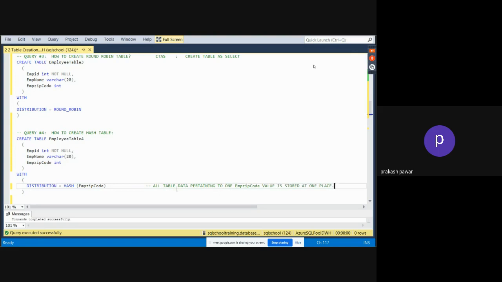Or simply say the table data is distributed, in simple terms, based on the distribution of values with the zip code. This one. Here it is.